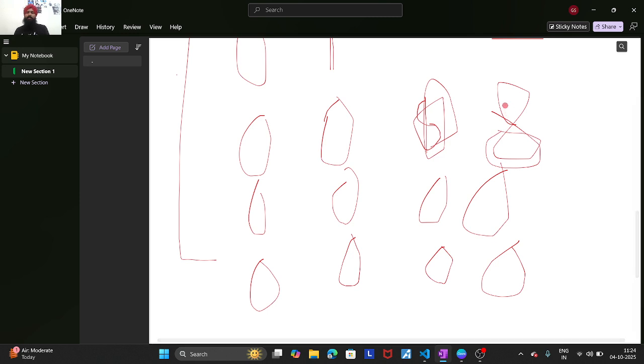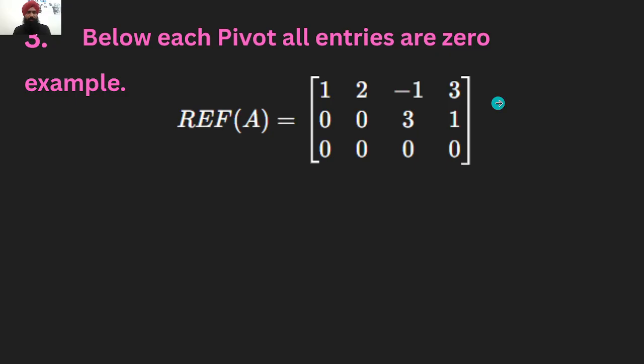So in simple words, we can say that the first non-zero entry of row R plus 1 must be on the right hand side of the first non-zero entry of row R. In simple words, this is all that is given here. I have also given an example here, the row echelon form A is equal to A2 minus 1 3 for this.